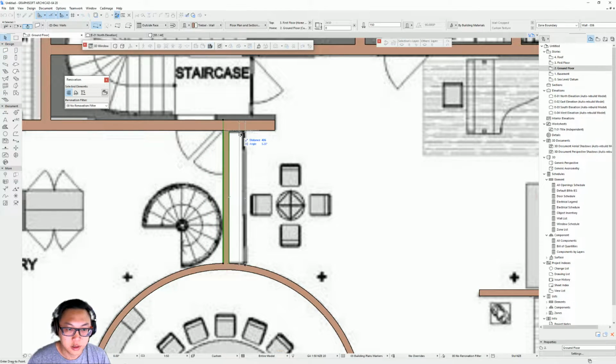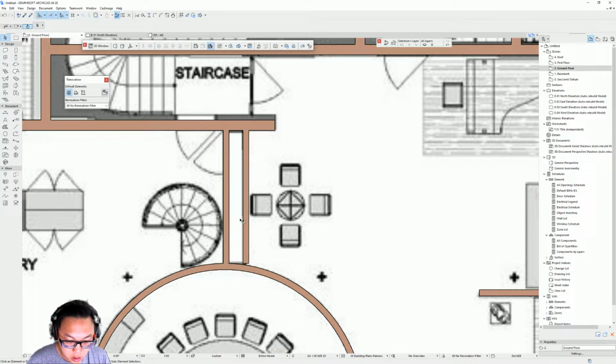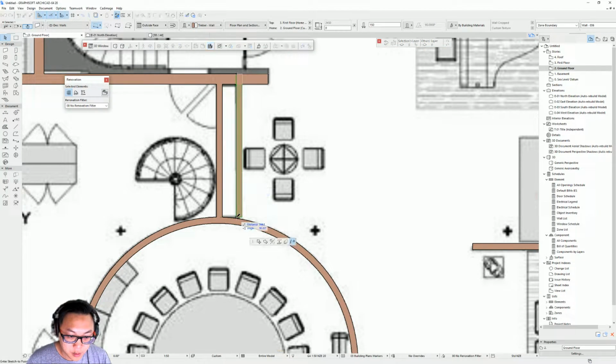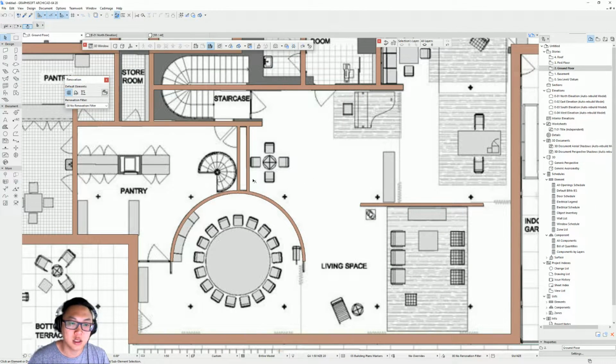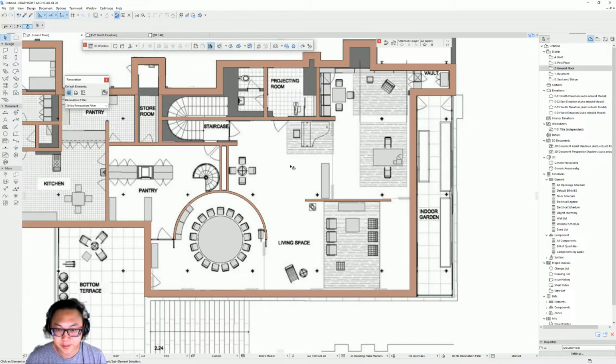Here, press Control D, move it to that side, and let's say 500. And same, you can take this one and you can stretch it, press Shift, make sure that it sticks to the axis, Control, go over the wall and delete the one that you don't need.